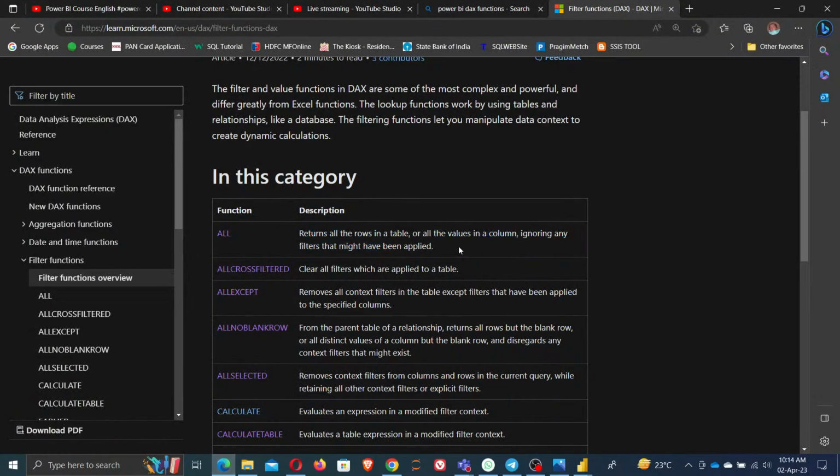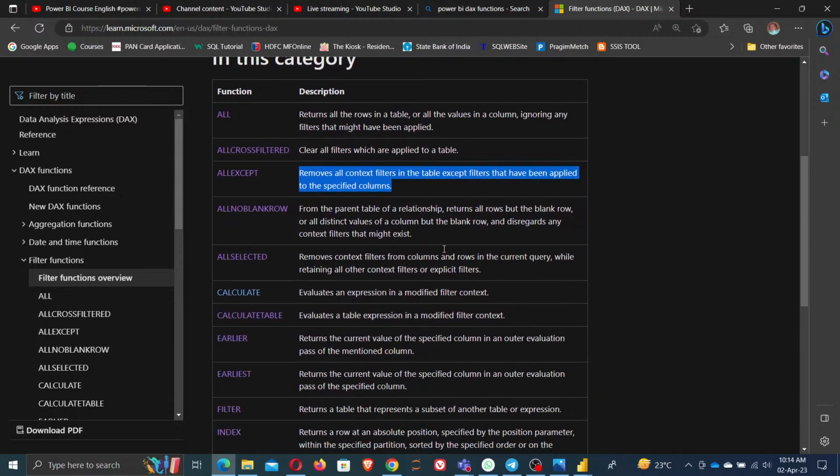The ALL function ignores all filters that you applied. It clears all filters applied to the table, meaning whatever filter I have in the table. ALLEXCEPT removes all context filters from the table except where you apply a specific column. Suppose I have two filters, like sales and country. I want country to be fixed and others can vary. In that scenario, we can use ALLEXCEPT, so country can be fixed and the others can change as per your need.